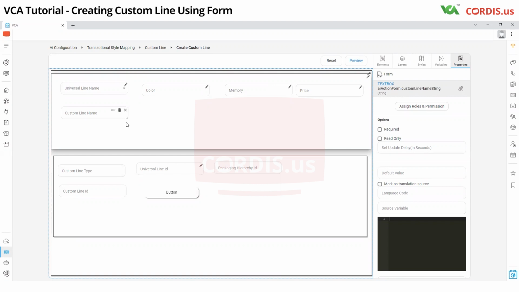Custom line name, you can create a combination of these different fields, or you can type something in. So in this form, just to show that it can be done that way also, I have not patched any value here. I will be just typing in a value here. In the hidden section for creating custom line, we need to specify what is the custom line type, which can be either buy or sell. Then the universal line ID, which in this case I am patching, I can give a default value or programmatically patch a value. Anything is fine.